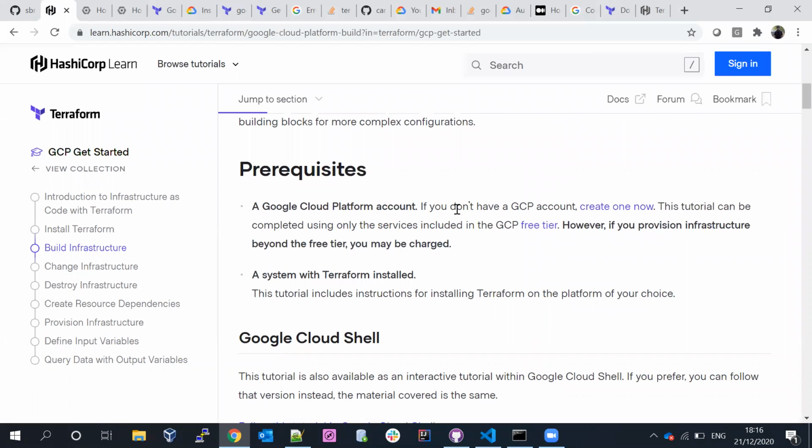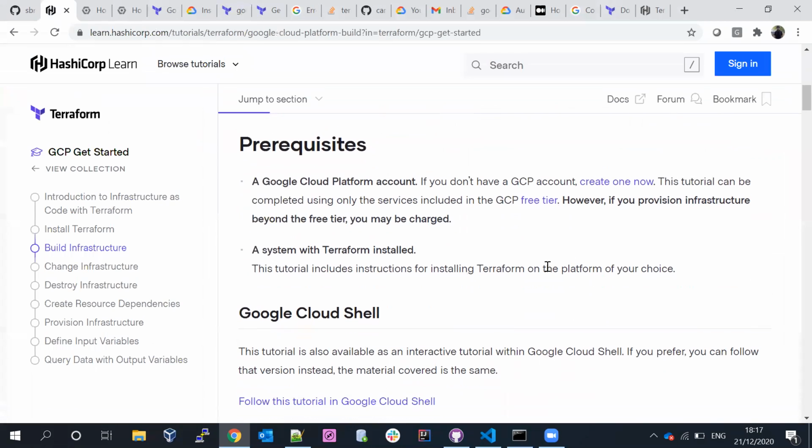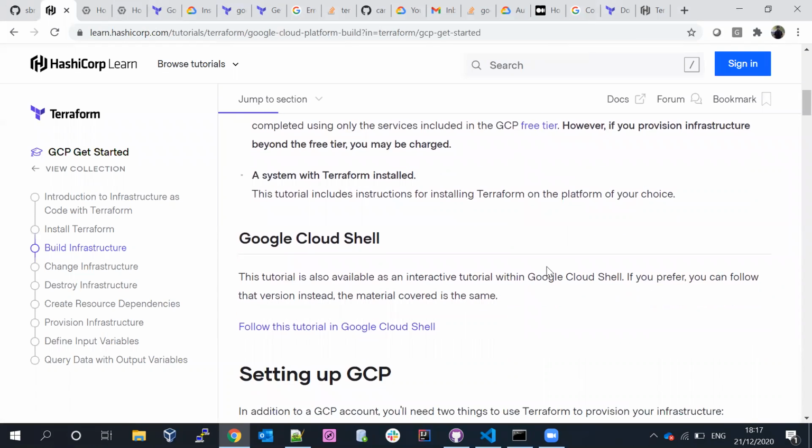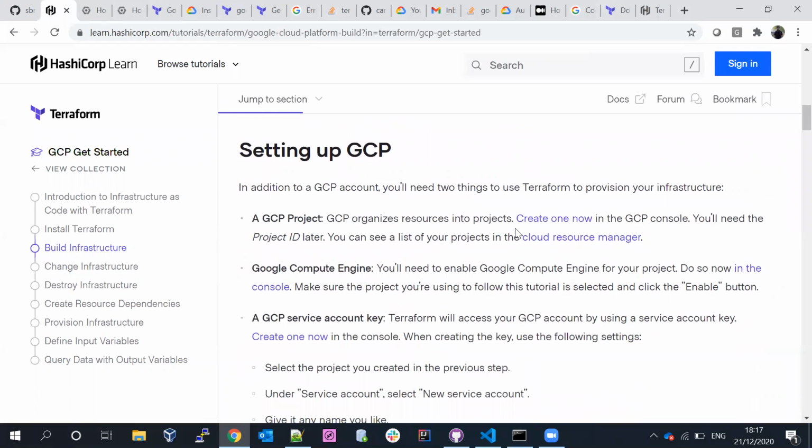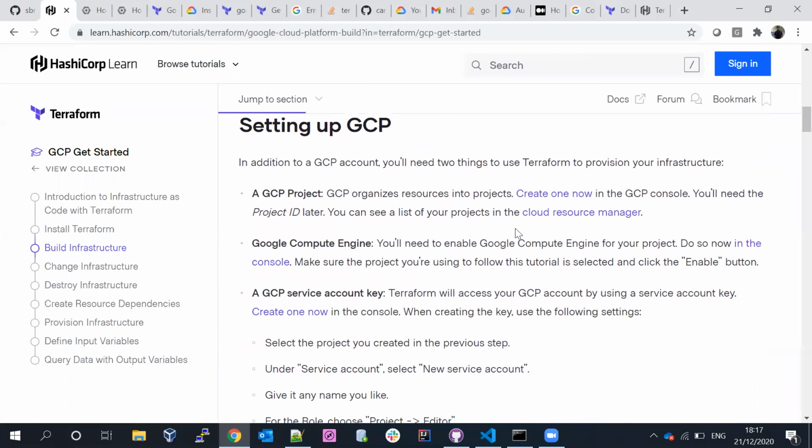You need a Google Cloud Platform account. If you don't have a GCP account, create a normal one. This tutorial can be completed with the GCP free tier, though you can go with a paid one also. If you scroll down, the first thing is Google Cloud Shell, where we have to enable authentication that we already installed. I'll discuss what we need to do.